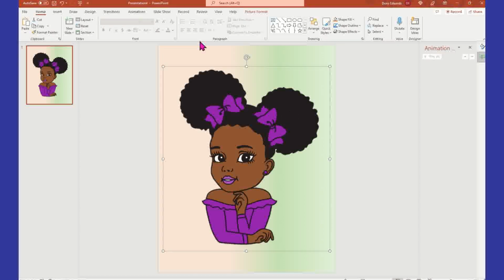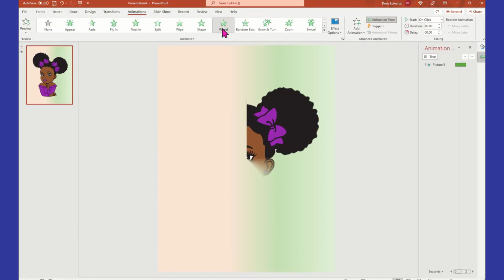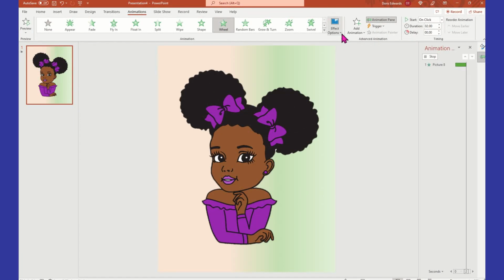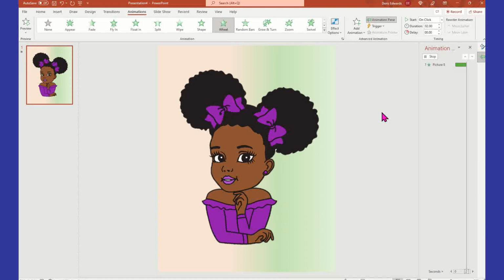So we got our image. We're going to go to animation. We want this to do a wheel, and the effect we want to use is 2 spokes. Okay, that's wheel, and I added 2 spokes. Now on my animation pane over here, I'm going to tell it to start with previous, meaning I just want it to come in.